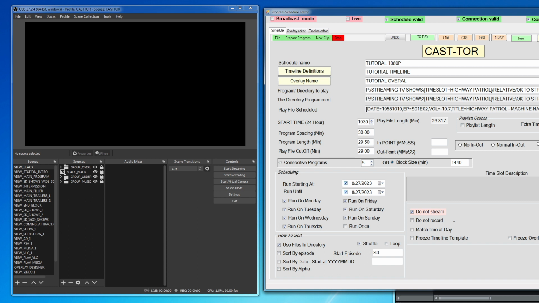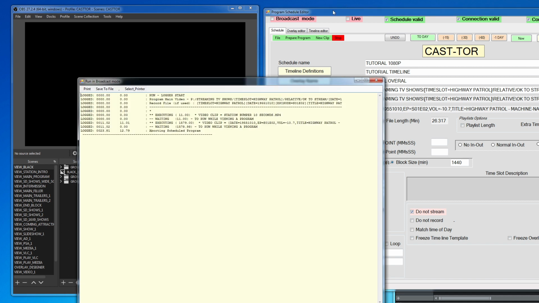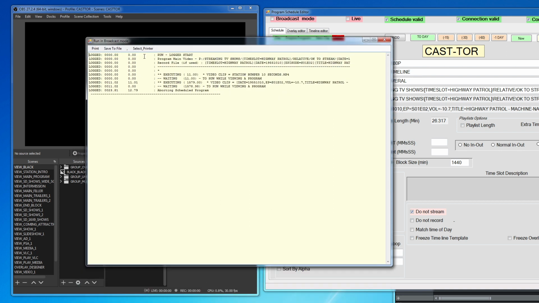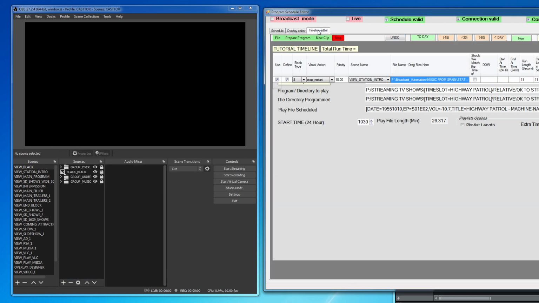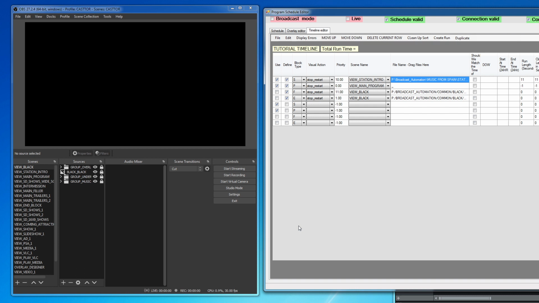And if you, this was the run page, and you can see that it is doing the station clip, then it was doing the highway patrol. Okay, so let's start to finish this up.